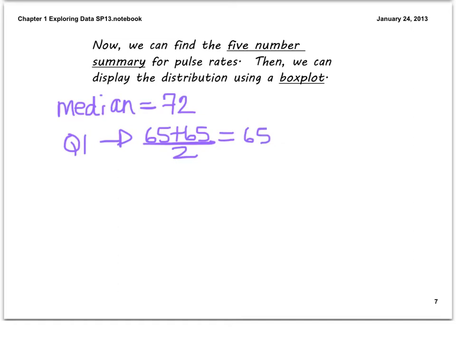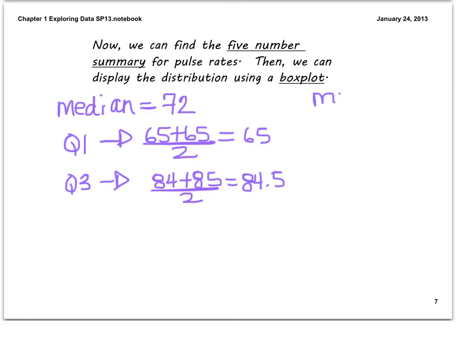If we go on the bottom half, so now we're looking at positions 24 through 45, we're going to run into the same thing. So we need to be looking for the halfway mark between positions 34 and 35. So we're averaging 84 and 85, and so Q3 gives us 84.5. And then we have our minimum value. We can see that it's the smallest pulse rate, which is 45, and our maximum value, which is the highest pulse rate of 120.